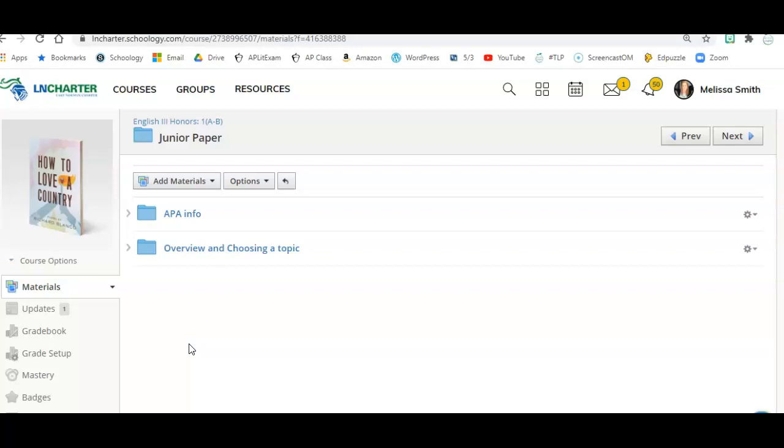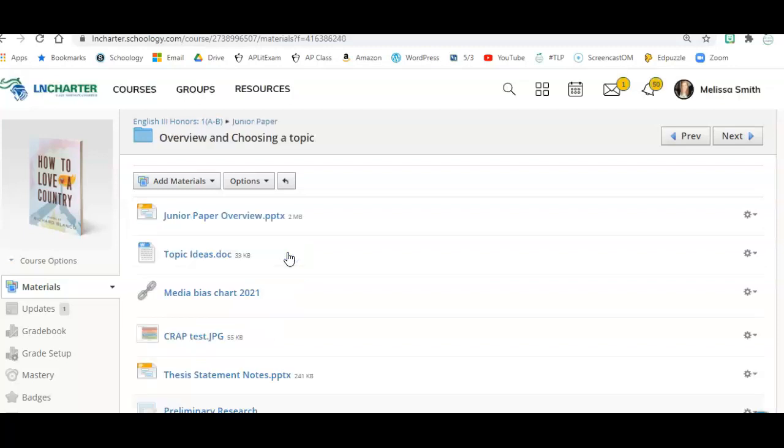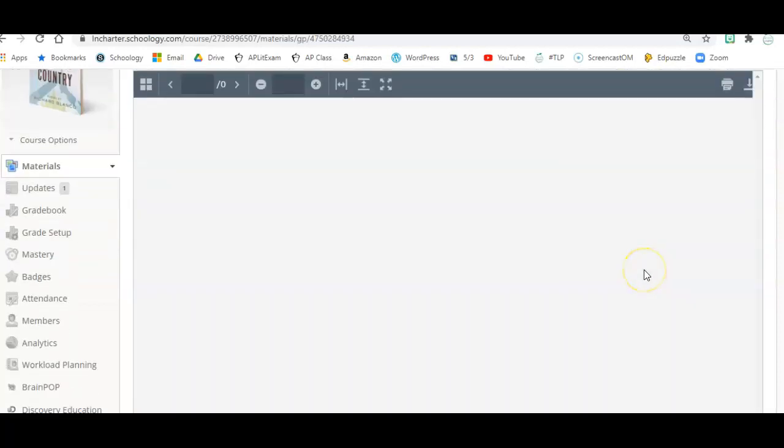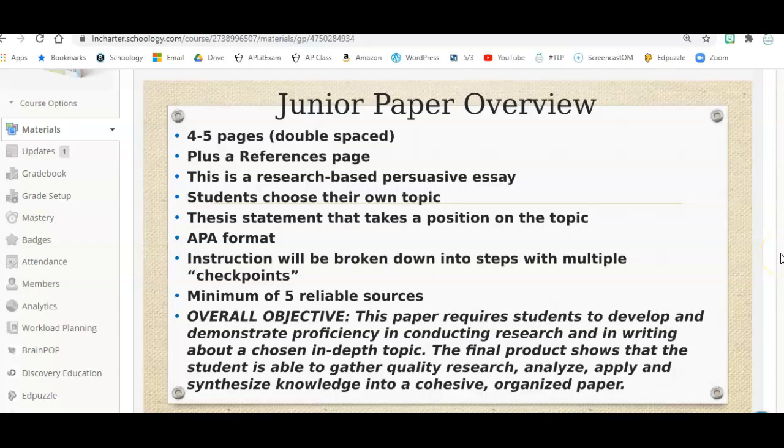And then what we're looking at today is this folder, Junior Paper Overview and Topics. So let's look at the overview first. What even is the junior paper? All right, now in other years, I usually make my students write longer papers. They do 6 pages, but this year we'll go with a nice 4 pages. You know, we don't have as much time. We're only in school 2 days a week, so I'm shortening it, okay?